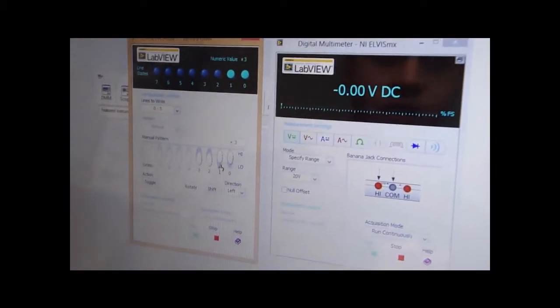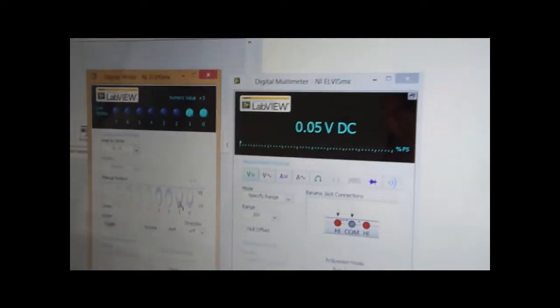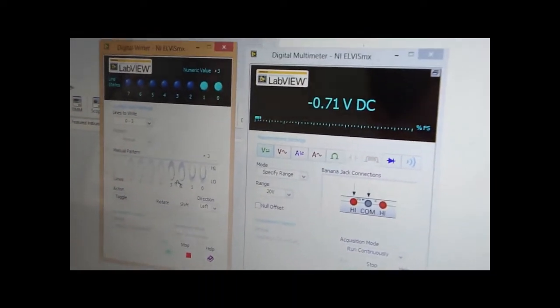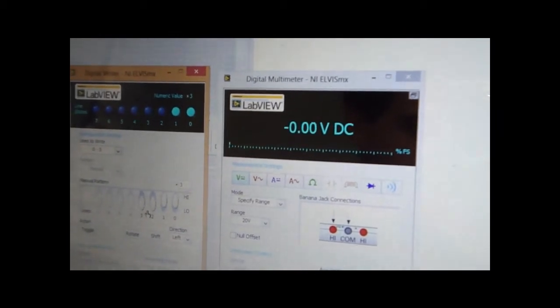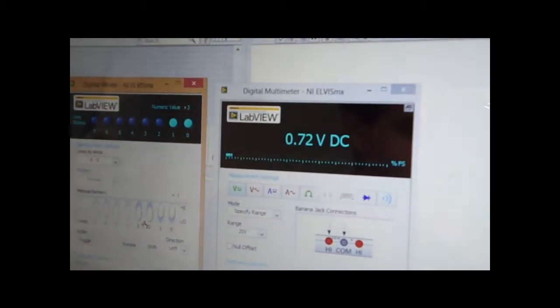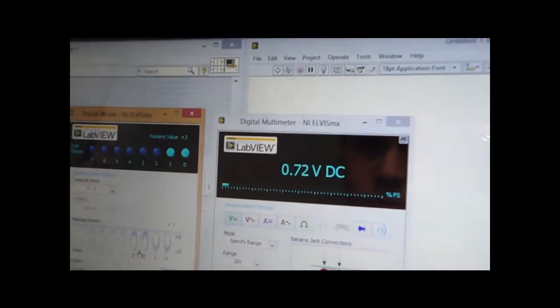Now, to get VA, you will need both of your 0 and 1 ports on high. And then you go back to the same reading, you connect your probes, and you can see that we have 0.72 volts, which is what we found for VA.